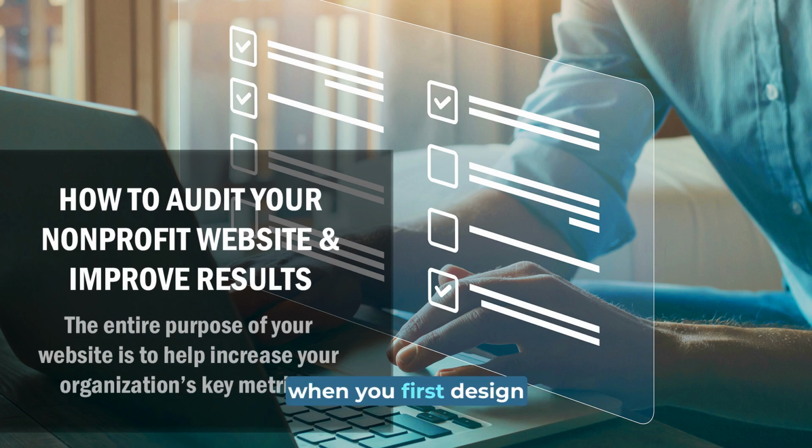In the beginning, when you first design your website, it's the first stab at it. You're putting up what you think is going to work, and then over time, hopefully you get smarter about what you're doing. If you have a nonprofit that's had a website for many years, there are still ways that you can improve what you're doing and do it continually. So let's talk about that process.